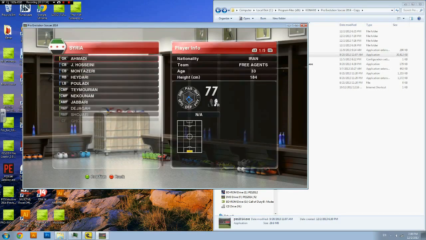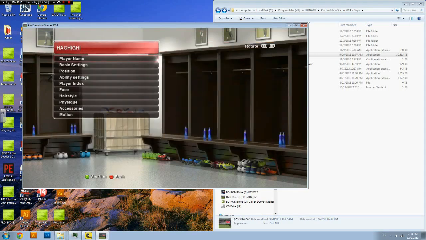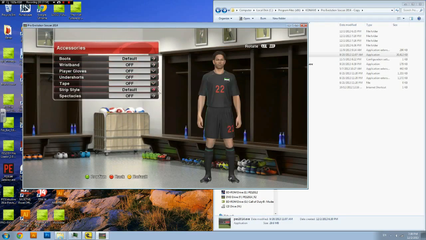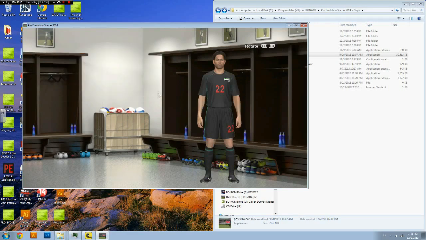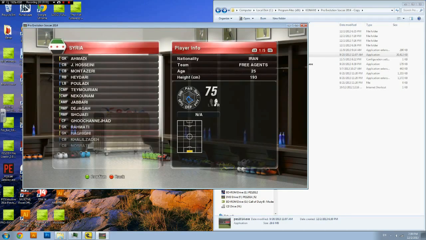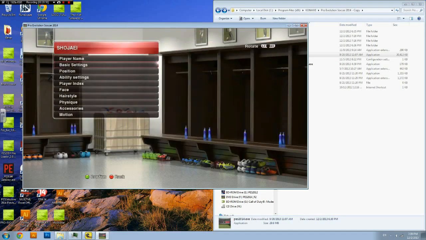The team is still Iran's team with their names and their abilities. So we can just find any player right here, and then we can go to accessories. We can go to strip style. Oh, he's a goalkeeper. Yeah, that's another thing I wanted to mention. Goalkeepers' jerseys don't change unless you have the goalkeeper jersey thing in there. So it's actually good I went into there.